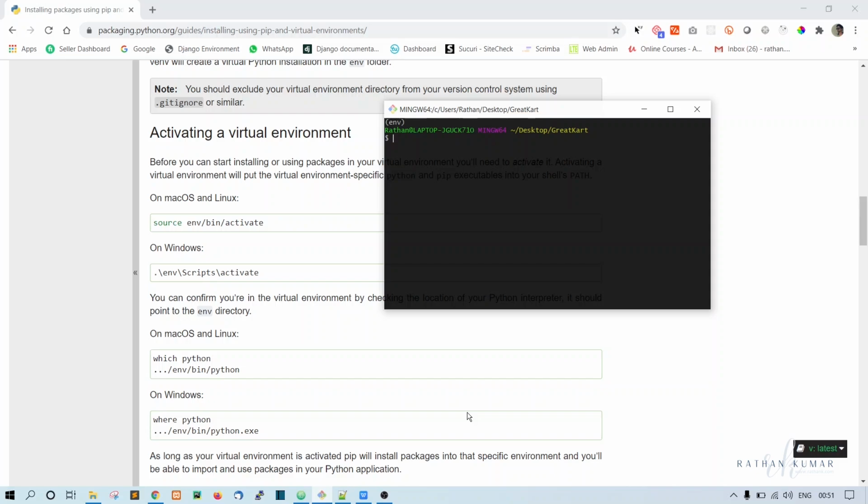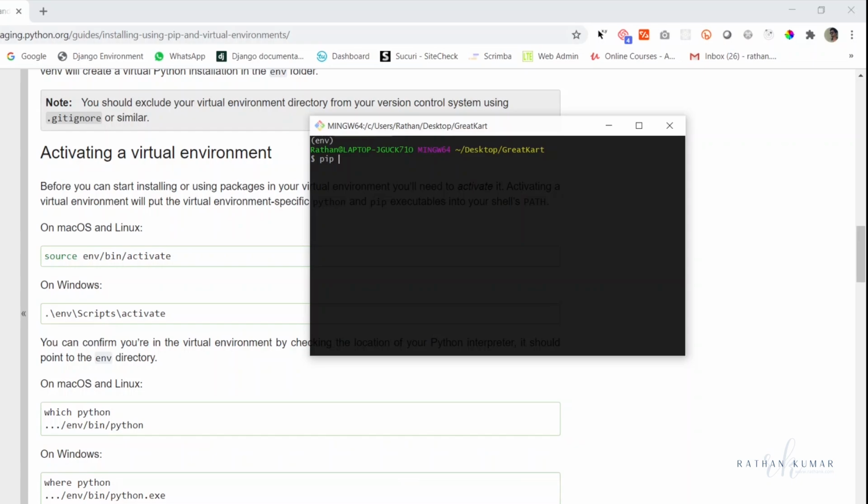Okay guys, so let's install Django now. So this is how we install Django. Pip install Django, and when you hit enter like this, then it will install the latest version of Django.